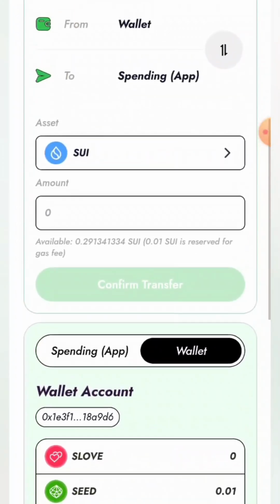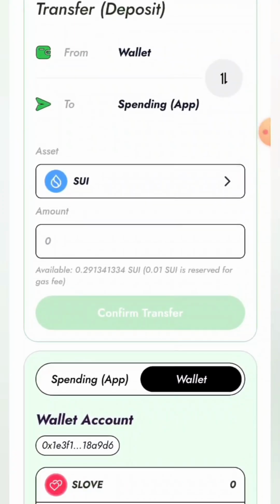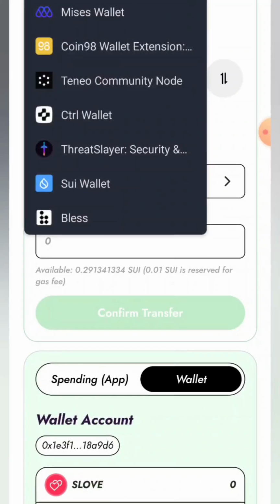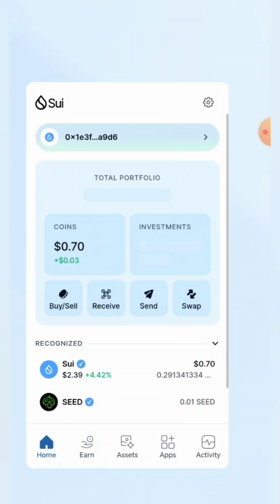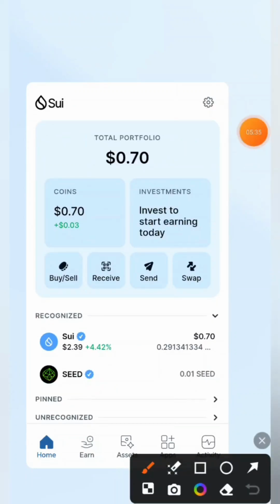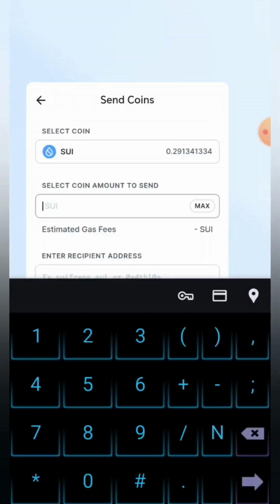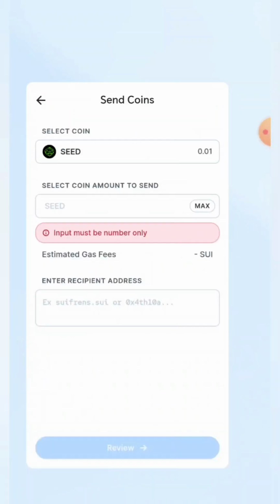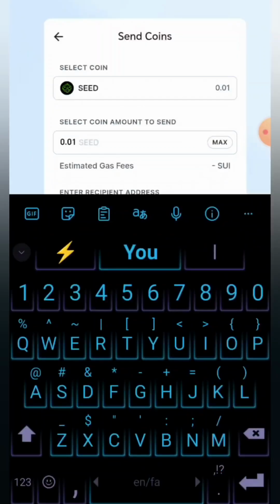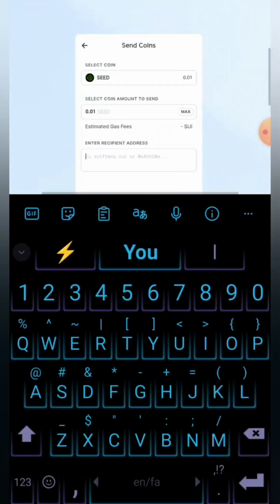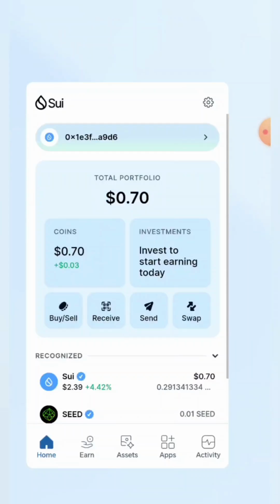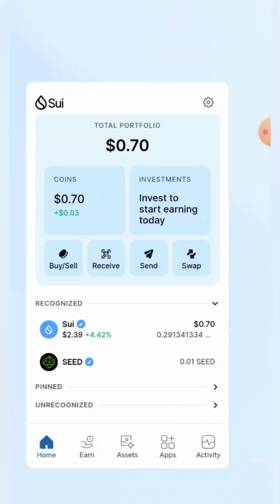After you see them in your wallet, you can go to the Sui wallet, and here you can see your SEED or Sui. Then you can hit the send button and go to, for example, the KuCoin exchange, copy your address, put it in the recipient address and hit the send button. And that's how you can sell your SEED tokens.